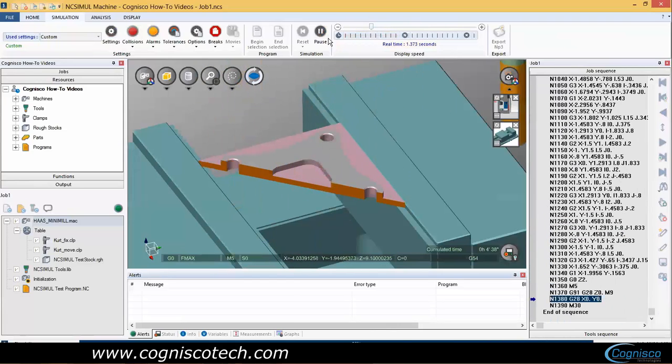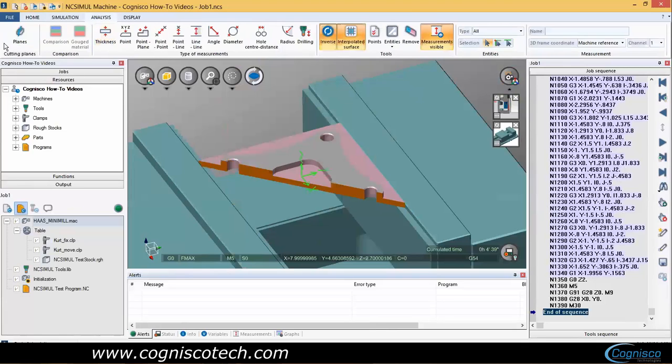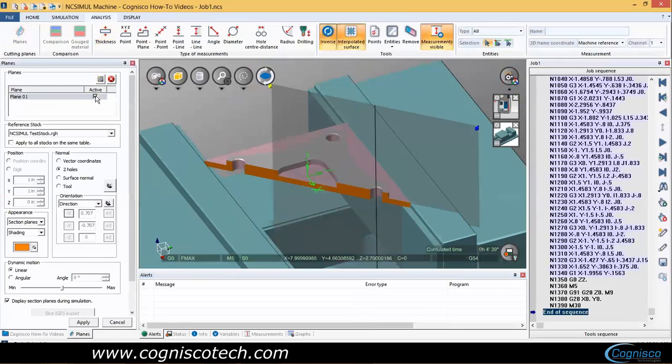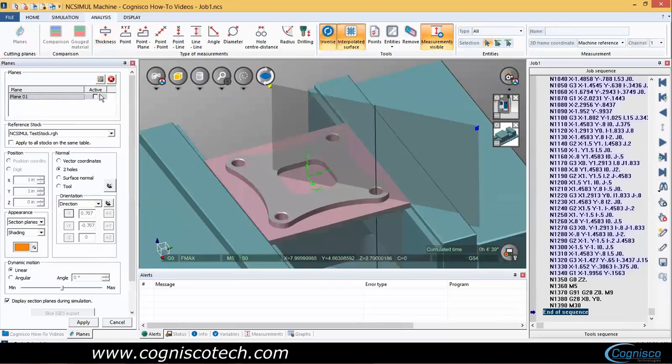If I then would want to remove the plane, I can go back to my analysis tab, I can go back to planes, either deactivate it there, and so this way we save it if we want to get back to it later, or I can click on the red X and completely delete it and click on apply.